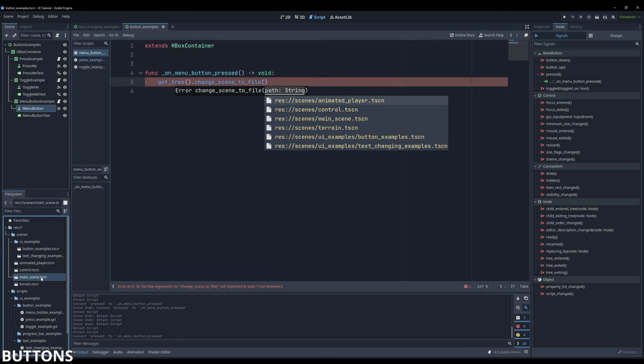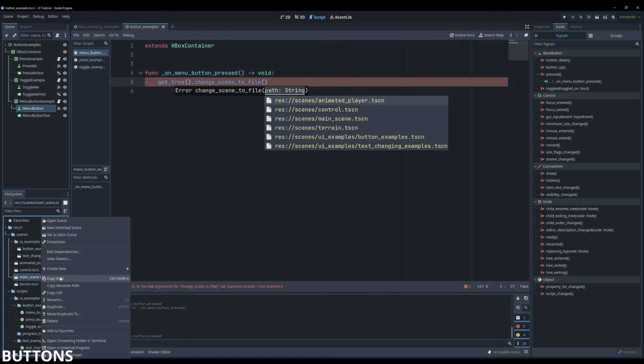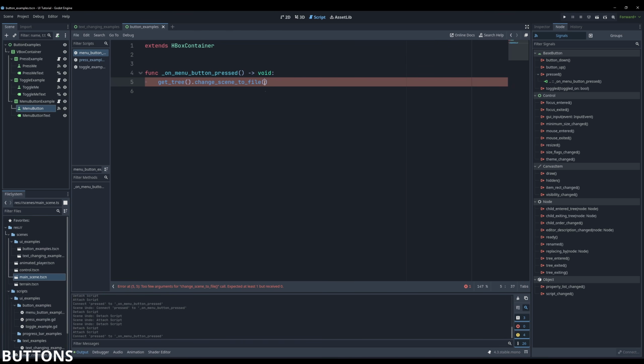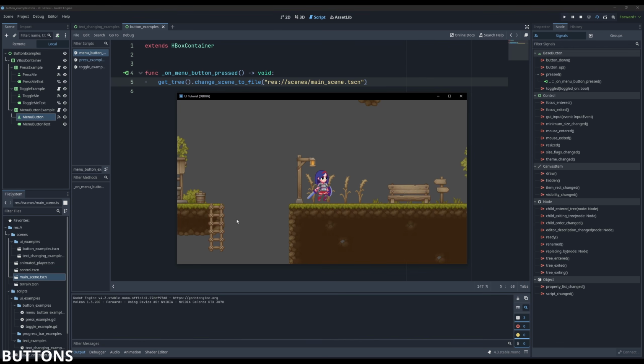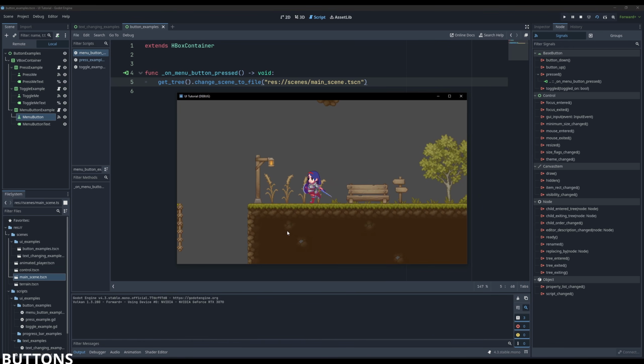I'm going to use this main scene here that runs a character controller from a previous video. Right-click the scene file and select copy path. Then paste it in between quotation marks to pass the path as a string. Now if we run the scene, when we press the start game button, it should load up another scene.